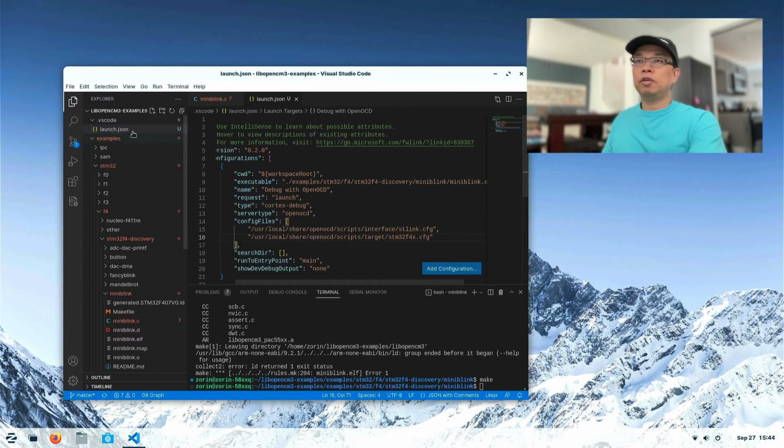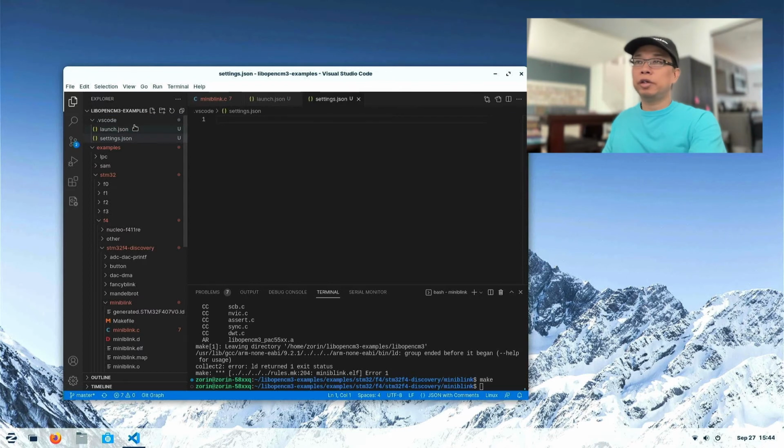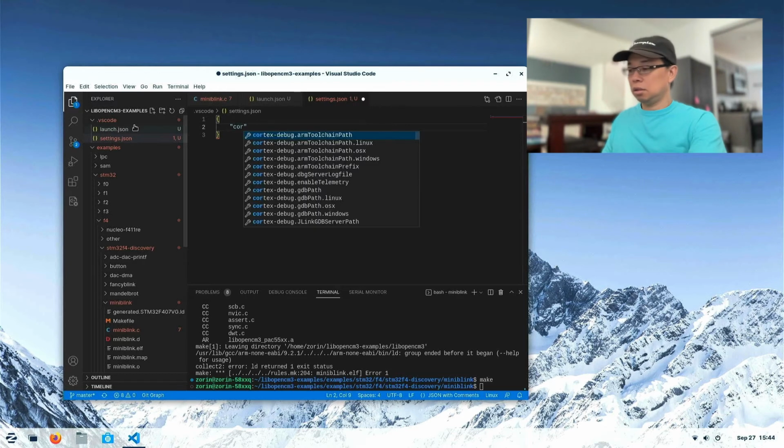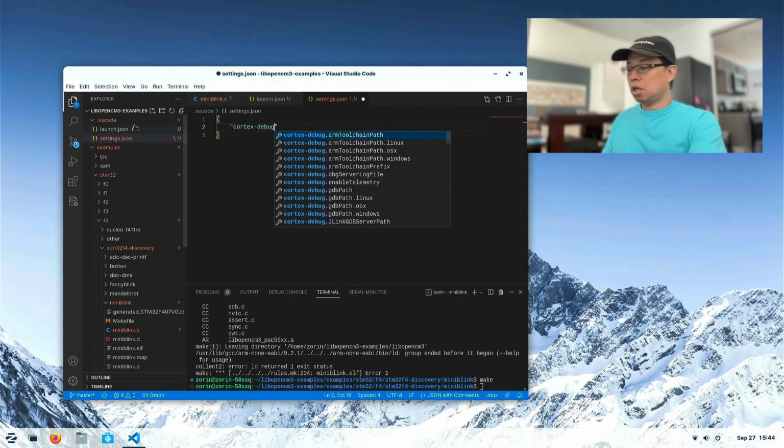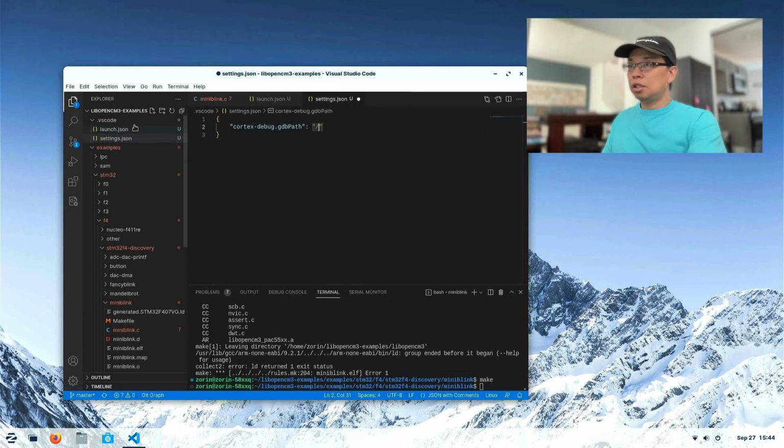And now we're going to create a new file called settings.json. I'm going to add two configurations here for Cortex-Debug. The first one is cortex-debug.gdbPath. There you go, GDB path, and point it to /usr/bin/gdb-multiarch.